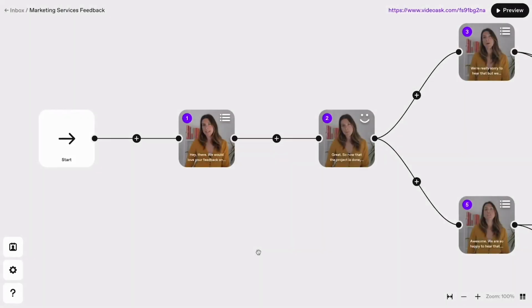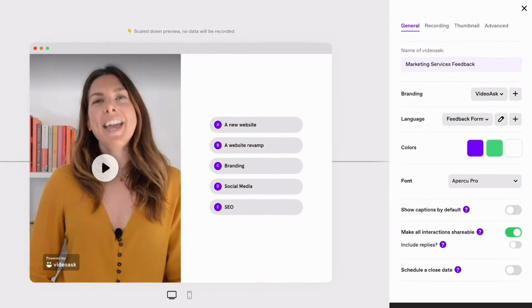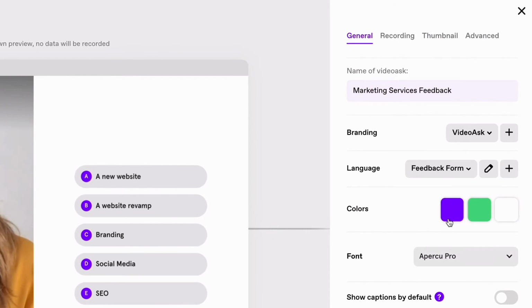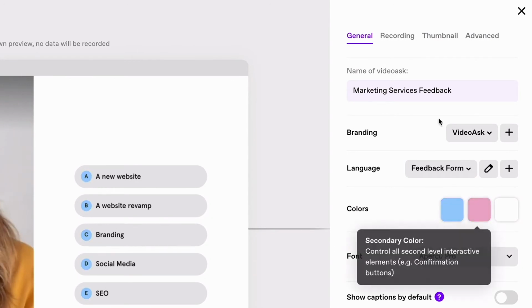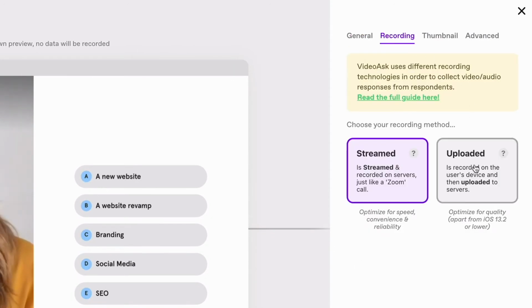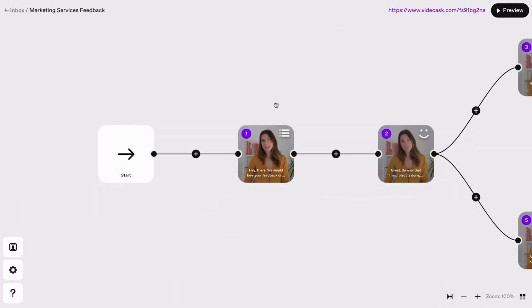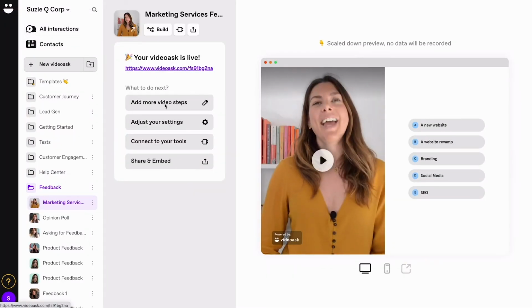Before we share our video ask, we'll tweak the colors to reflect those of our brand. We'll do that in Settings. Then we'll go to the Recording tab and switch the recording method to Uploaded. This will ensure that we get higher quality videos for our testimonials. Once that's done, we're ready to share it. We'll go back to the inbox and click Share and Embed.